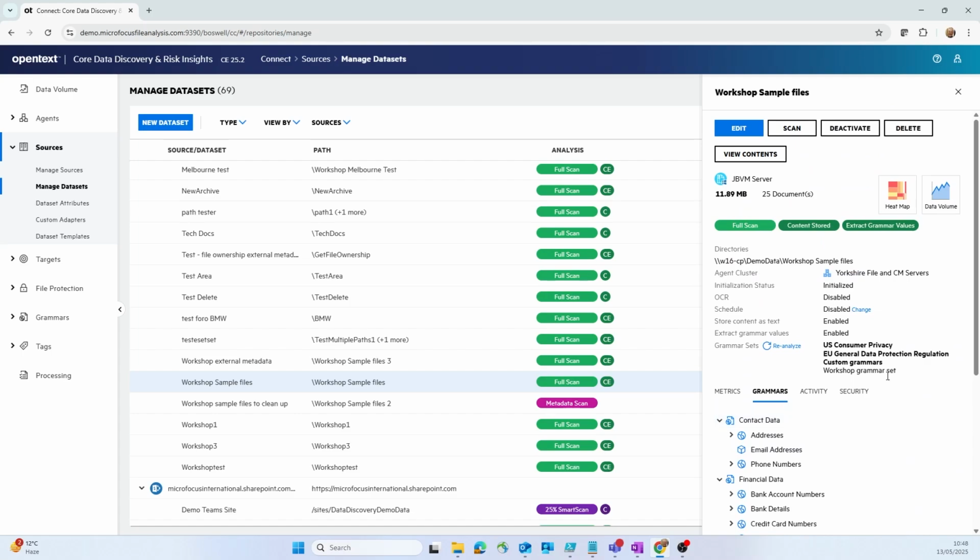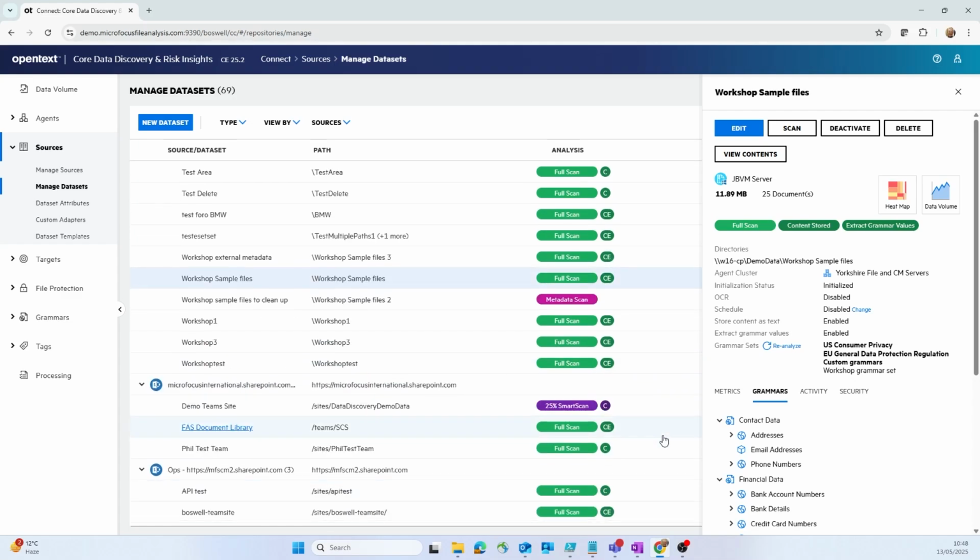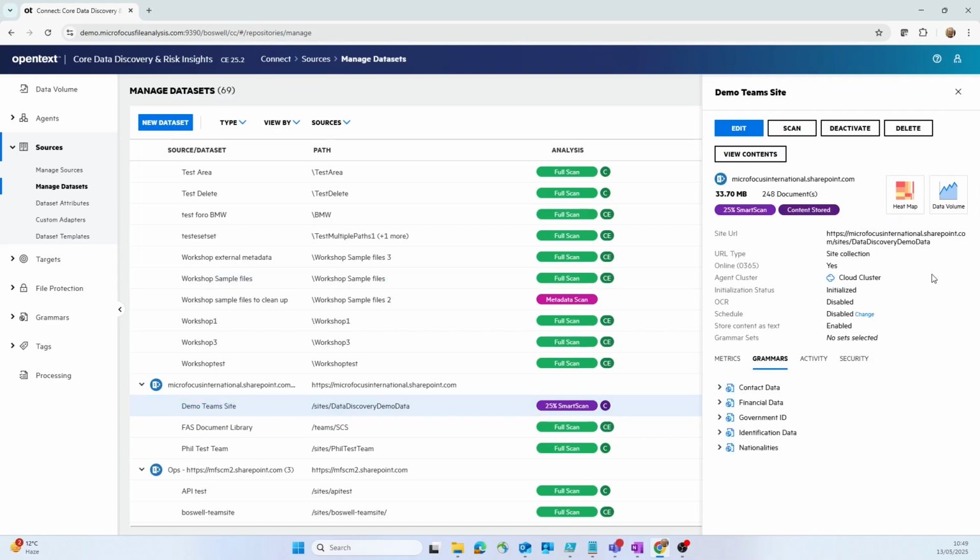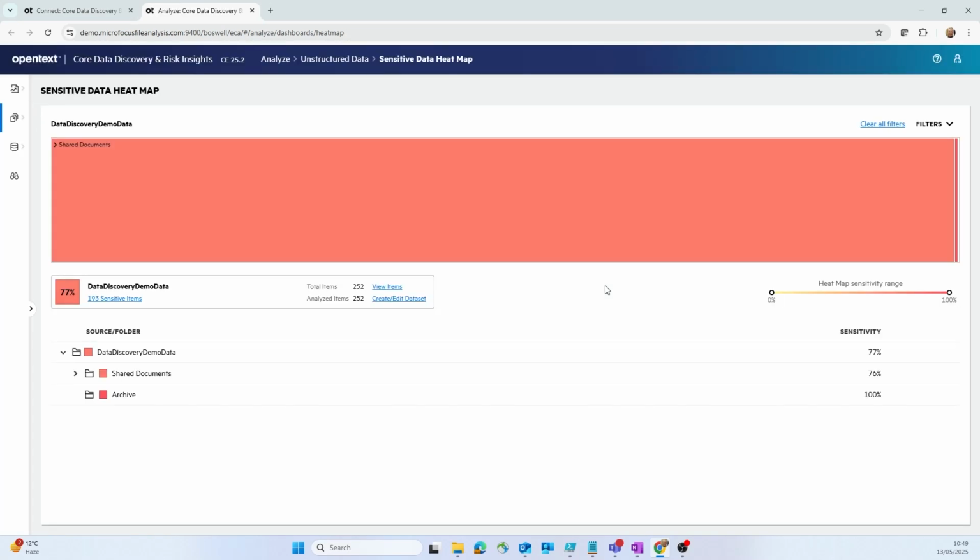When we analyze that data with the full scan mode, we touch every single file. If the data source is very large, sometimes it's useful to use a smart scan. A smart scan randomly samples the documents, and this means we can get results much quicker. So we don't actually touch every single file, we sample within the repository. And this allows us to see the structure of the data in a much quicker approach.